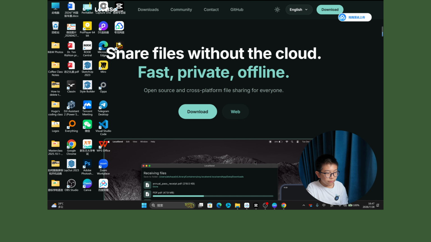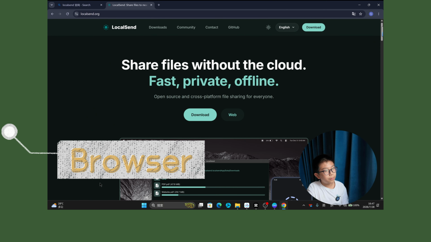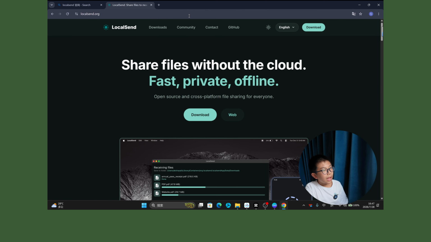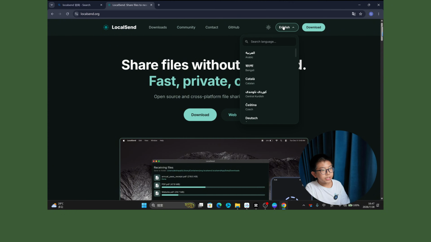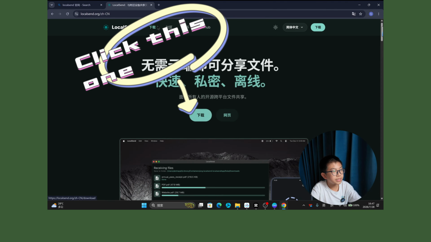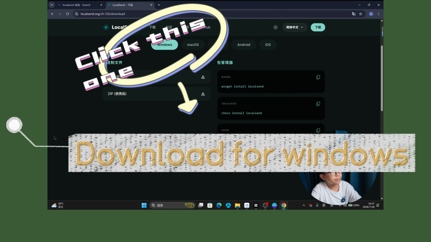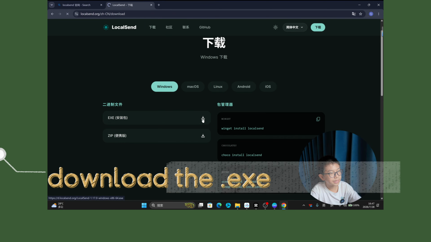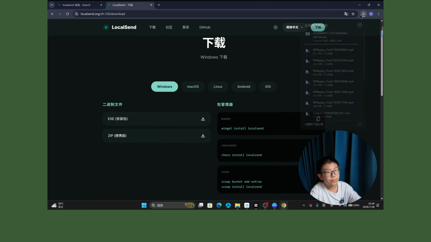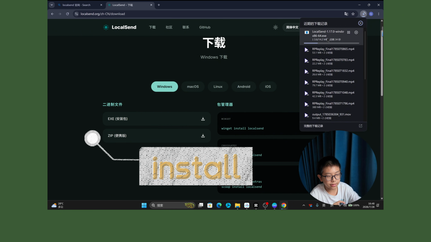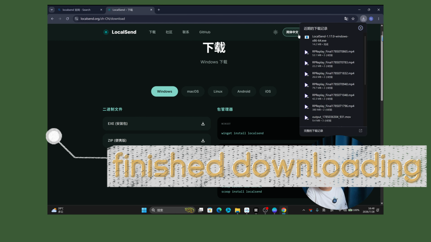So we first get into a browser here, and we search for LocalSend, and then this is the LocalSend here, and we go to downloads. If I change it to Chinese here, then here 下载, and then we say Windows, see, because mine is Windows, and then we say exe. We're going to download the exe here. After it's downloaded, we can actually install it. So now it has finished downloading, see?